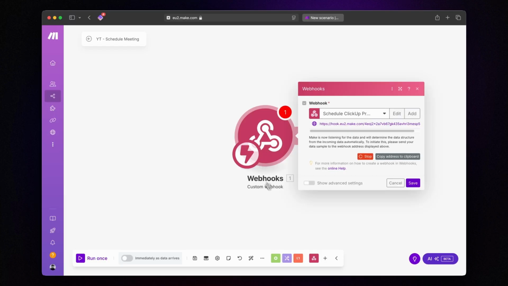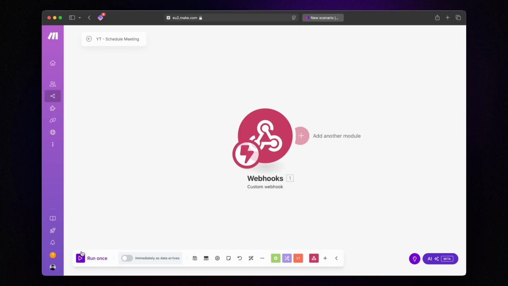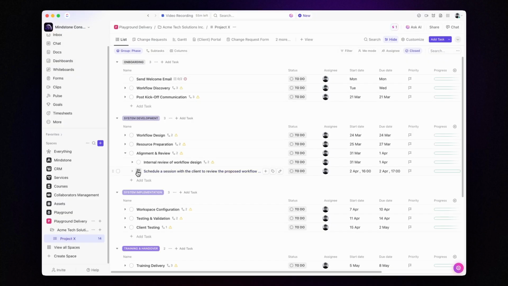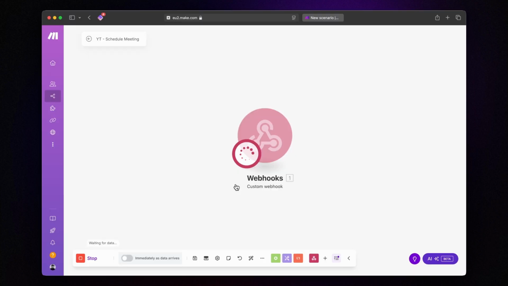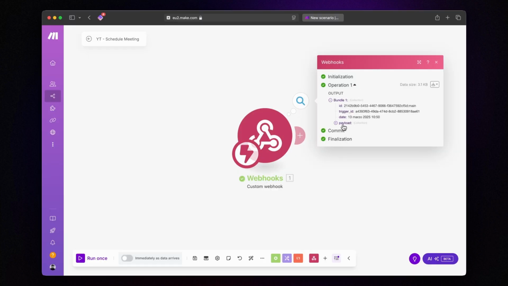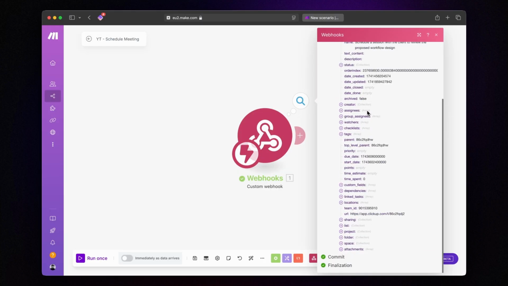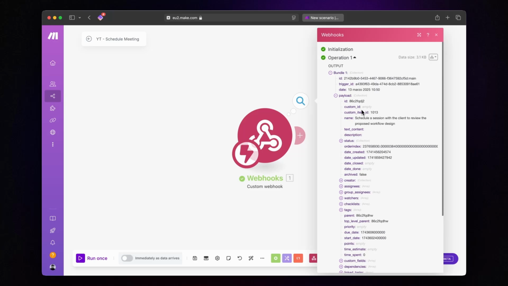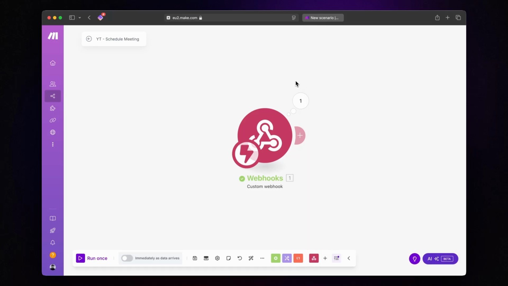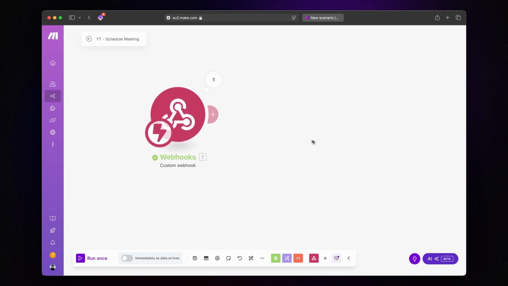Now let's test the automation. Go back to make.com, click Run Once to start listening for incoming data. In ClickUp, change the task status to In Progress. And as you can see, the webhook successfully received all the task information. Now, to send a meeting invitation, we need the client's email. Since our client's name matches the folder where the project is stored, we can pull this information from our CRM.